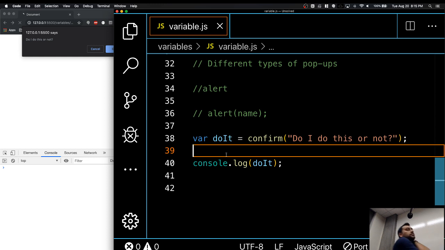Okay, so confirm is going to return you true or false. Those are the only two possible values that confirm returns. Okay, alert does not give you back anything. Remember that. All right, any questions? Prompt also returns something to you, but it's not restricted to true and false. Confirm is restricted to true and false, but if you want something else to be returned other than these two, that's where prompt comes in.